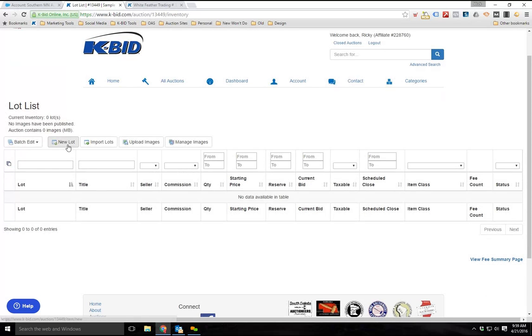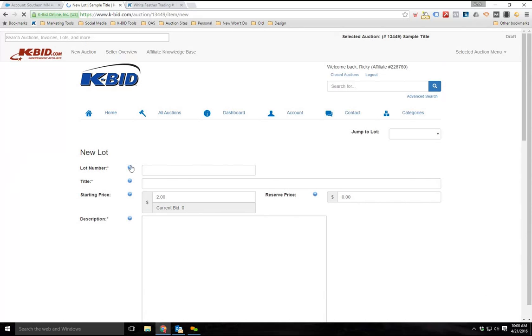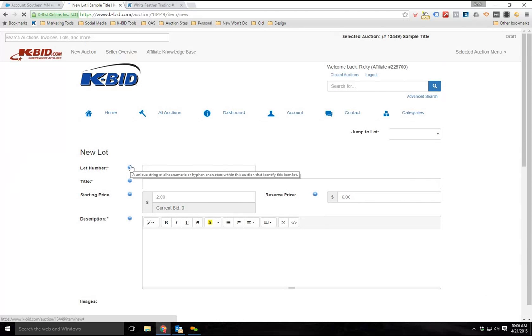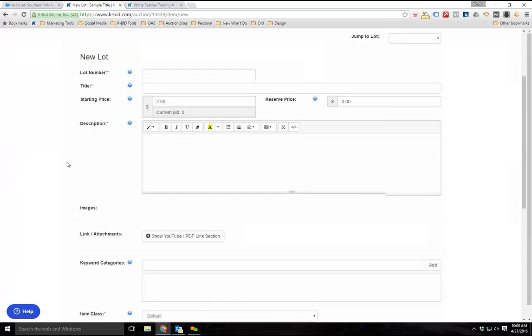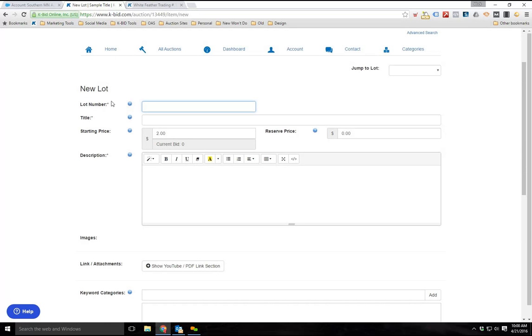So what we'll do is we'll create our first lot description. And how we do that is we just go over here to the new lot button. And it's going to take us into another one of those fill in the blank pages. So we'll go through every field here. You start with your lot number. Typically, you'd start with lot number 1, but for this training purpose, I'm just going to start with lot 17.